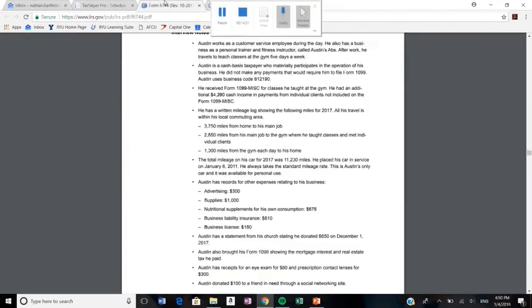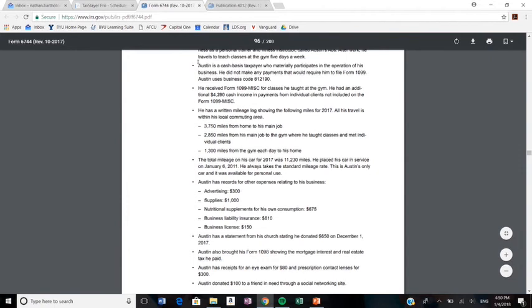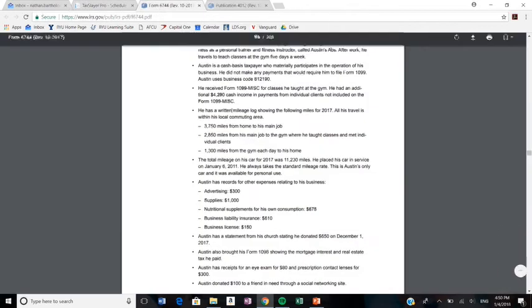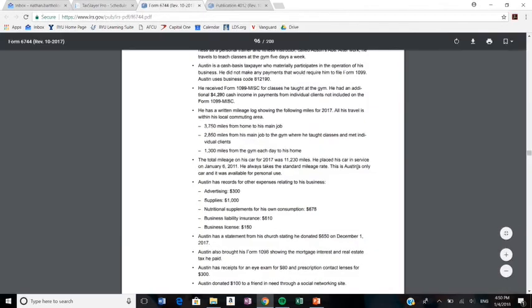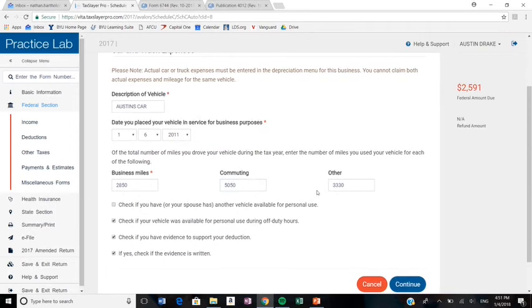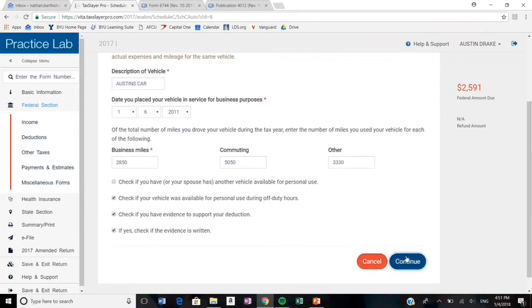So let's see here. He says he has a written mileage log. For these checkboxes down here, it says check if you have evidence to support your deduction. Yes, and the evidence is written. This says check if you have another vehicle available for personal use. Does it say that in the notes? It said this is Austin's only car and it was available for personal use. So let's check the one that says your vehicle was available for personal use during off-duty hours. All right, so that's going to be all for the car and truck expenses.